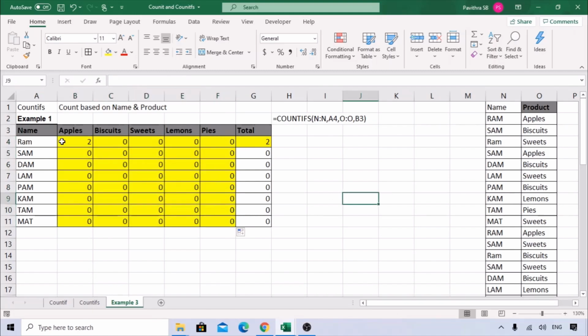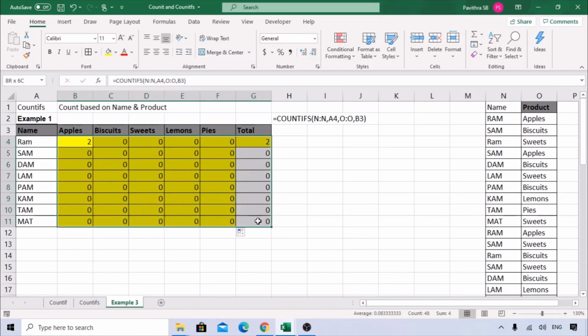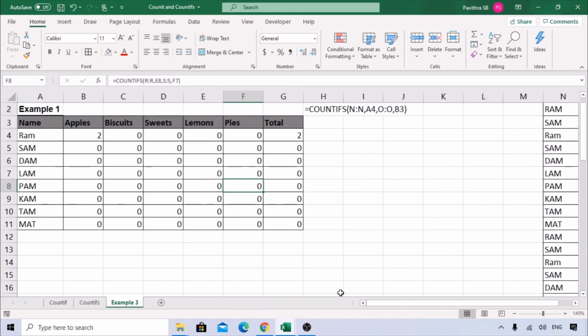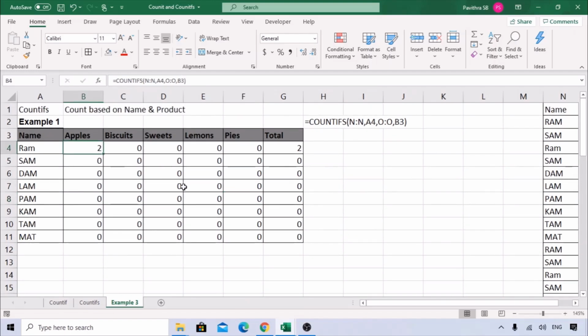Now you can see just only one value I have taken. Rest everything is showing 0. Let's remove the color. Okay. So we are probably able to see this now.